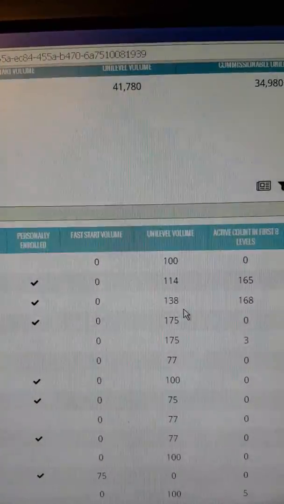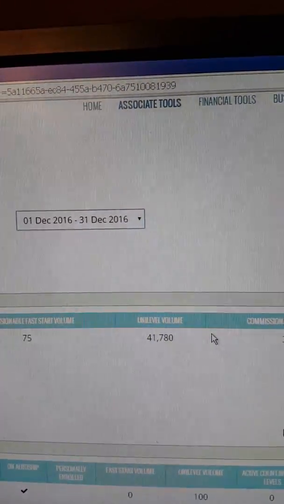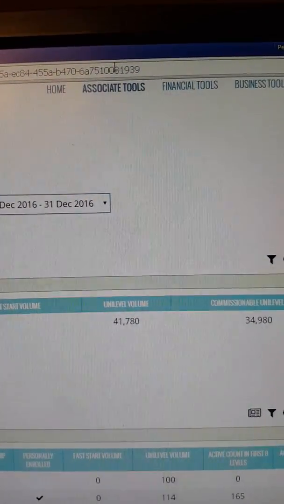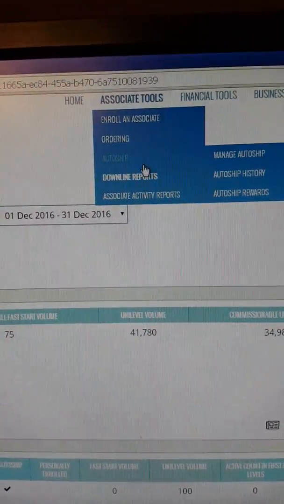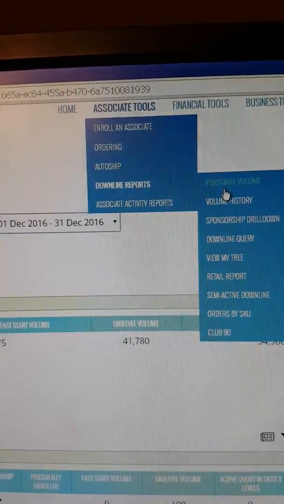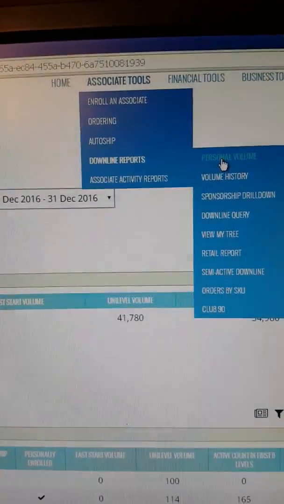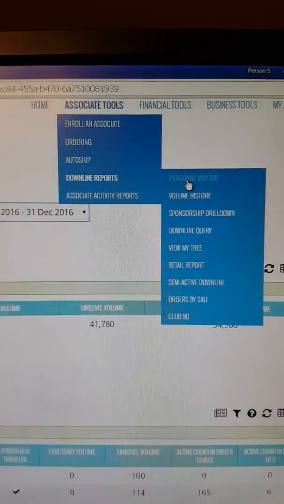This report, this whole page, is absolutely amazing to use. And again, it's Associate Tools. Then you go to Downline Reports and you go to Personal Volume. Click on Personal Volume and you're there. I hope this answers some questions.